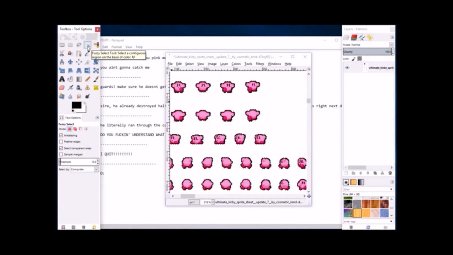So what you're going to do is go to the fuzzy select tool and click that, because using the fuzzy select tool, whenever you pick something, it only picks that color and whatever it's touching, meaning that the white within Kirby's body is not going to be selected because it's not touching the white that I selected out here. So once you have that selected, just go ahead and delete it.